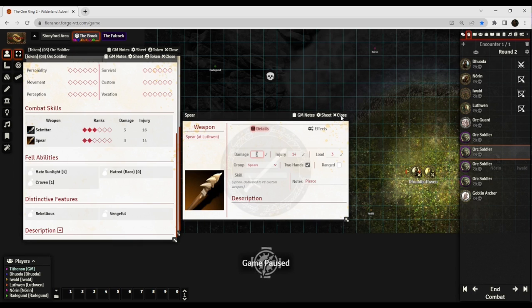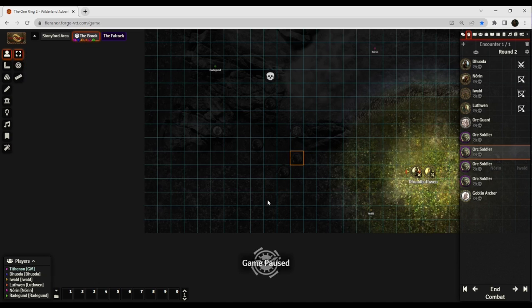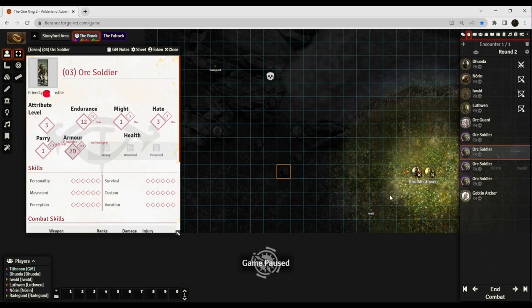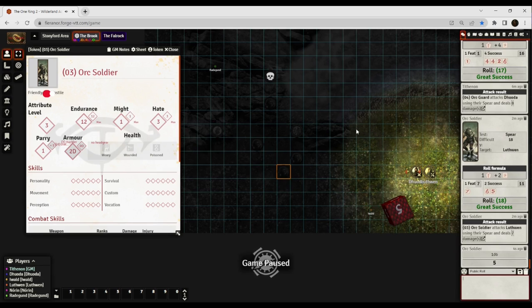Okay, and close. Okay. So that one goes away. Oh, wait. I closed the wrong one. That orc soldier right there. Okay. Now, so what I should do is roll. I'm going to roll between you. Yep. Sure. So odds are going to be Luthwin. Okay, Luthwin, you are getting ready to take another spear, maybe.